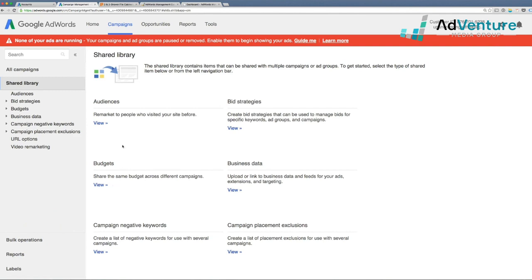Okay, and in the first row, first column, audiences, this is the area which we want to navigate to get our remarketing tag. So we go ahead and click view, or you can navigate to audiences from the left hand panel as well. It's the same thing.